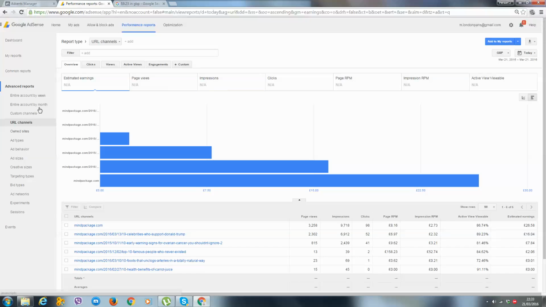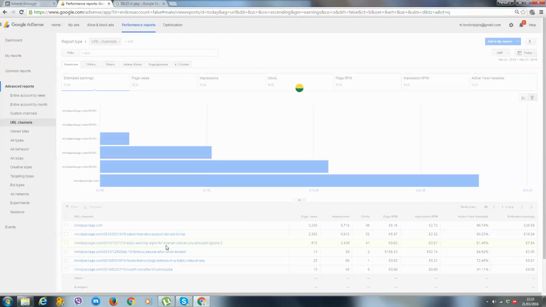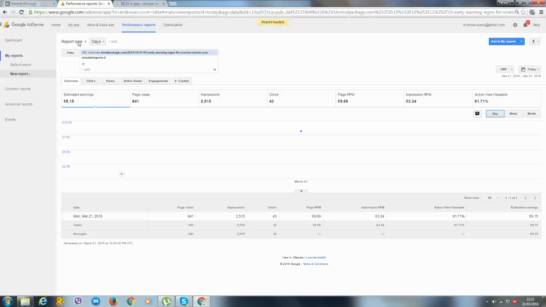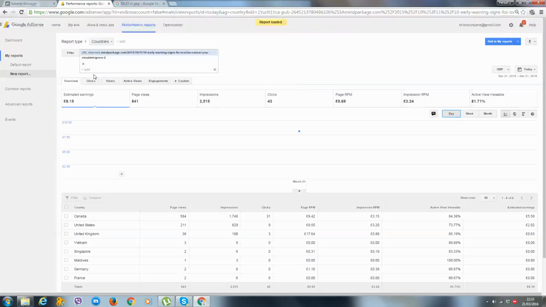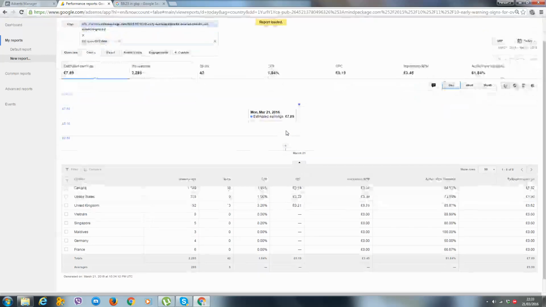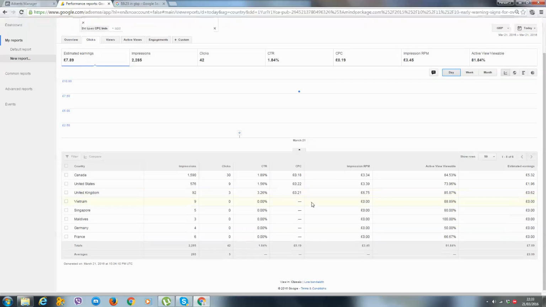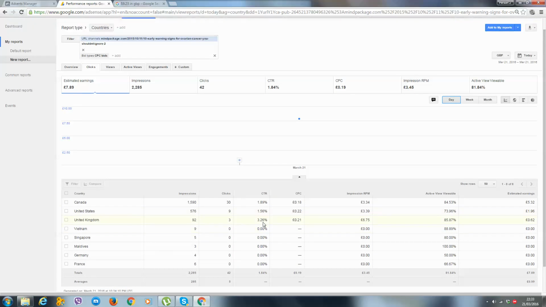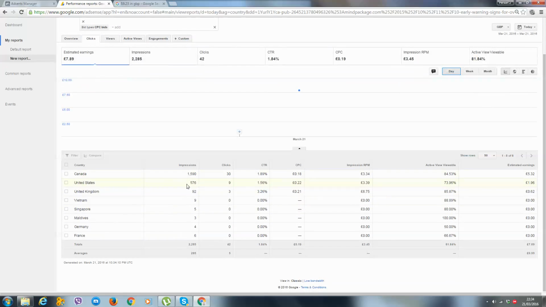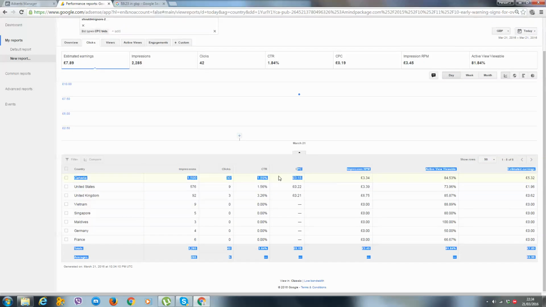So the way you do this is you go on URL channels, you click on your article, you go on this report type where it says days, change it to countries, click on clicks, and now we can see which country actually produced the most money. Okay then. Alright, so we can see Canada, for me, produced the most money at £5.32, 18 cents cost per click, and CTR was nearly 2%. United Kingdom seems to actually have the best numbers here at 3.26% CTR, 21 cents cost per click, but shows that the least traffic was sent from United Kingdom.